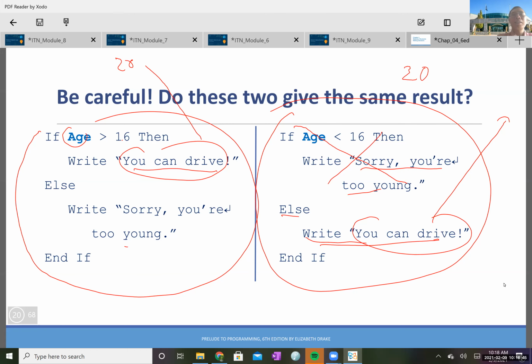So what happens if I enter age 10 here? For the first one, this condition is not correct, so we have to work with the else: sorry, you are too young. How about this one? You have 10 here, less than 16, correct, right? Sorry, you are too young. So when working with 20 or 10, they're the same.